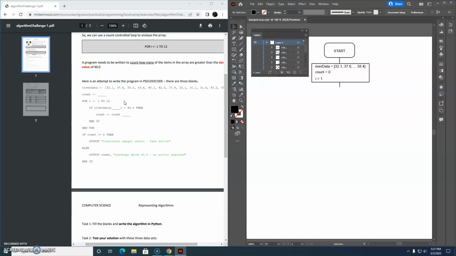Okay? So the next thing we want to do is ask ourselves, are we in the for loop? Is I still less than or equal to 12? Or we could say, is it still less than 13? If I is less than 13, we are in this for loop. So is I less than or equal to 12? Well, it starts with a value of 1, so the answer is yes, we are in the for loop.